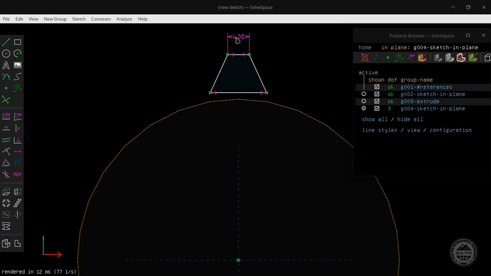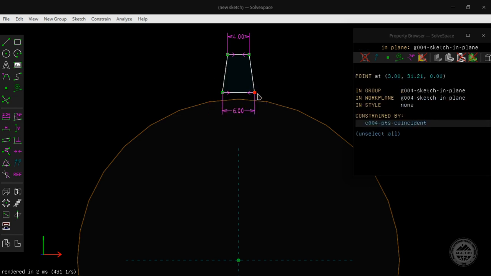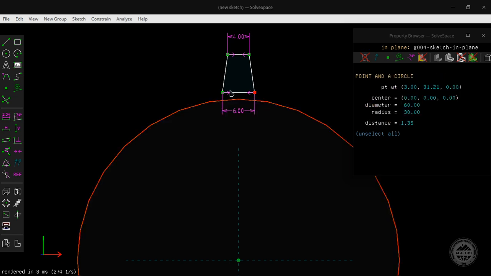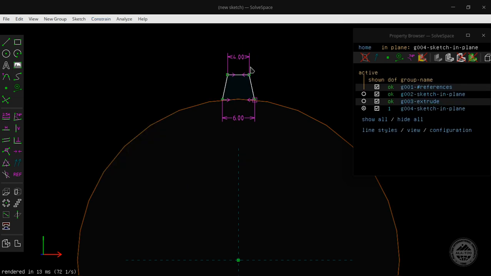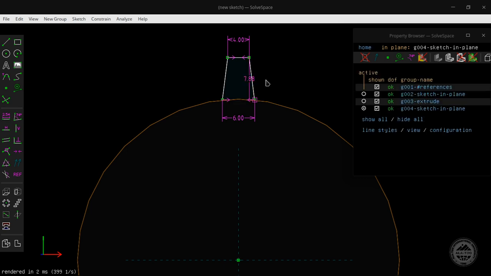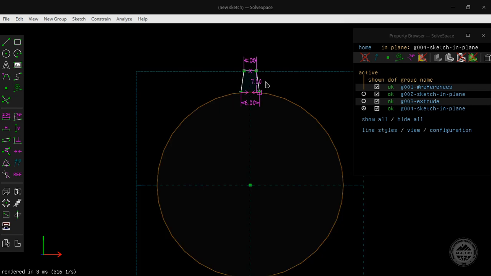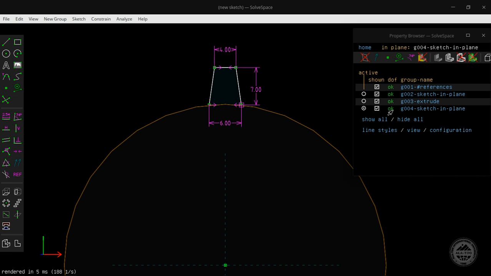And let's constrain its size by 4 maybe, and this one will be constrained by 6. And let's put this point directly on this plane, constrain on point. And the last thing we need to do is make this height static. Let's make it 7 maybe. I don't know why I can't move it. Sometimes it doesn't move. Okay, now we have no dimensions of freedom.